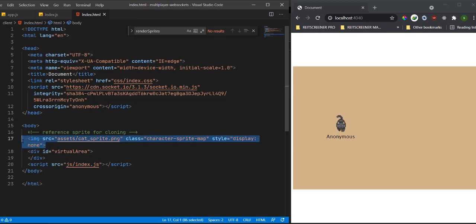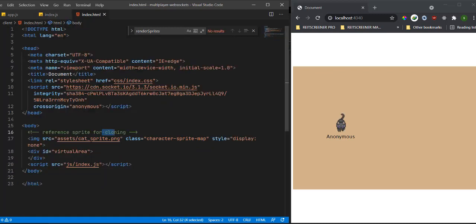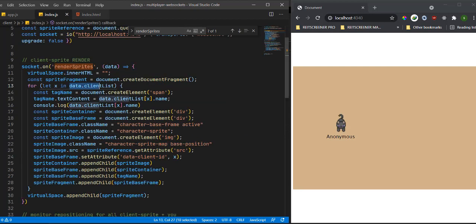Then I'm going to loop over the amount of clients connected to the server, and I'm going to keep a reference for this sprite for cloning, right? For cloning how many clients are connected right now on the server. So how many clients are there? I want you to create a cloned element for this one, which cannot be seen on the screen, but it's on the top left. So I want you to clone this one in respect to how many clients are connected.